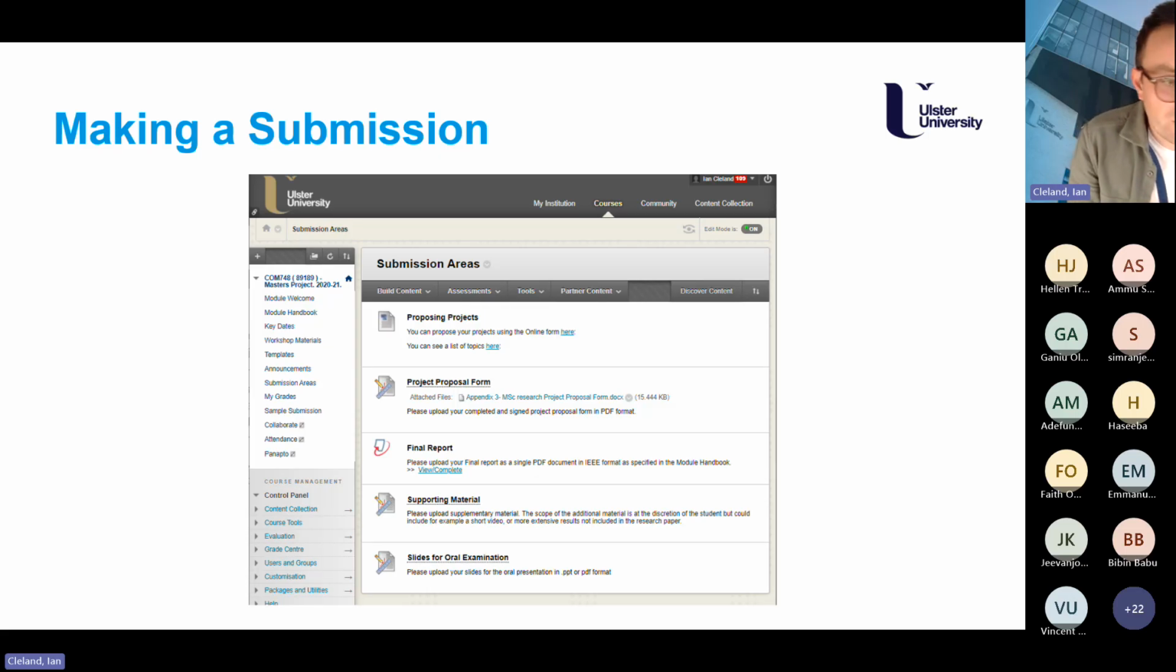Okay, so in terms of the submission area, there are different submission areas on the Blackboard Learn area. You'll see one for the proposal form, which needs to be submitted through Blackboard. You'll see one for the final report, which is the research report. You'll see an area for the supporting material, and there's also an area for the slides. So you can look in there and check those areas out.